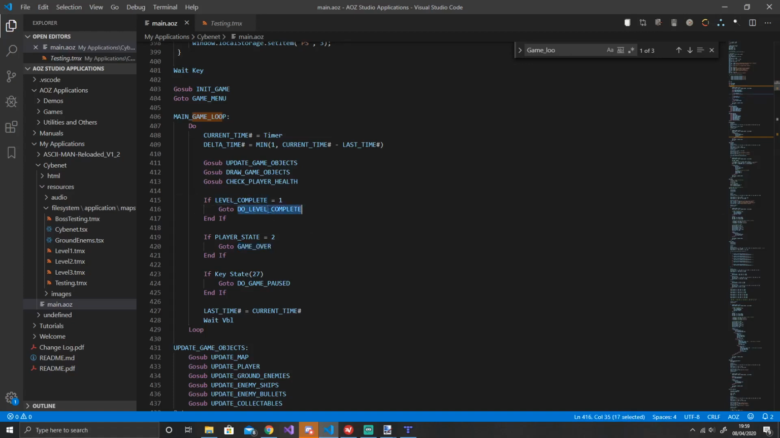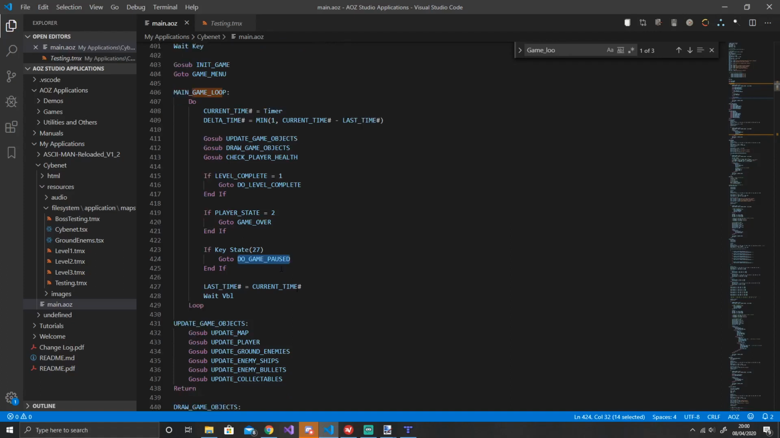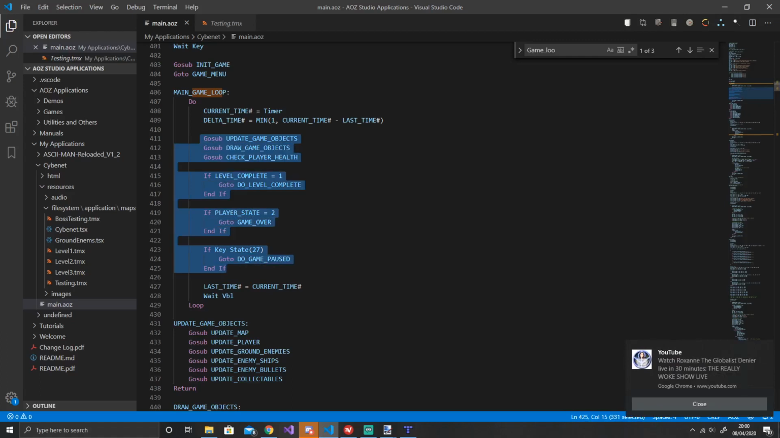Level complete. At the end of a level, this level complete gets set once the boss has been killed. So that's another trigger to jump out of this main loop and go to another area in the code. This little bit, key state 27, so key 27 is the escape key, looks after pausing the game. Again, it uses a goto to jump out of this loop, and goes into another loop to look after the game pause.